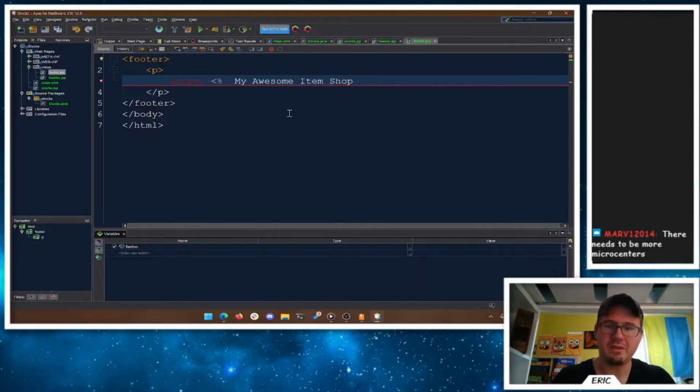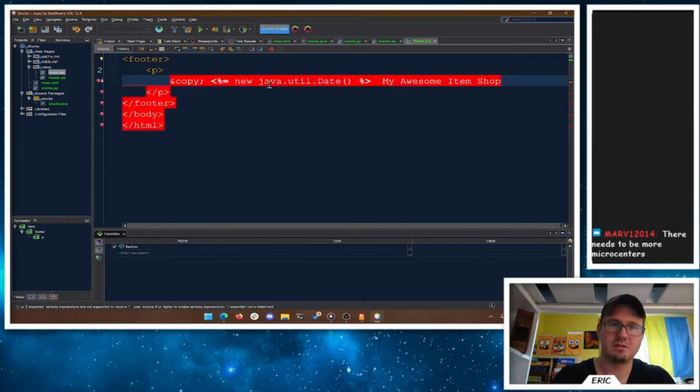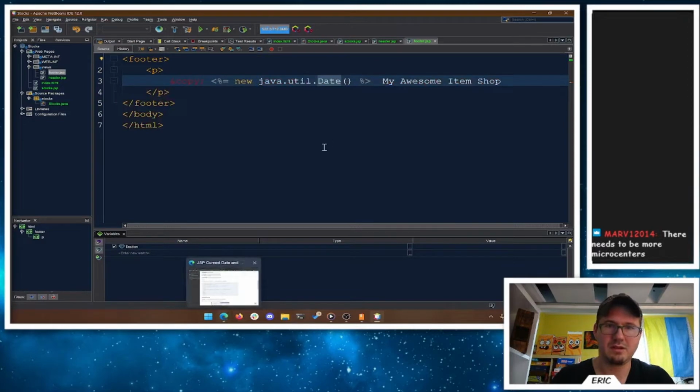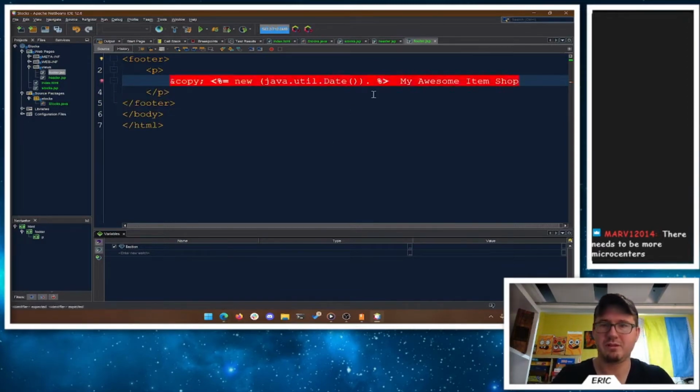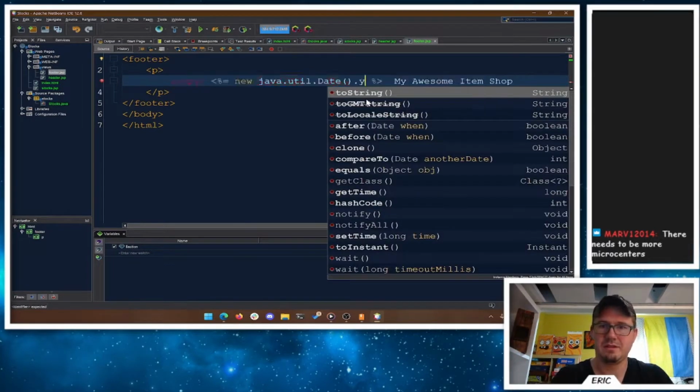So to add something, we're going to use this percent equals here, and then we'll end the block here. What we want to put in here is a new java.util.Date, and we need some parentheses here so we get the date first, and then we want the date property. I'm in the wrong spot. Dot year.